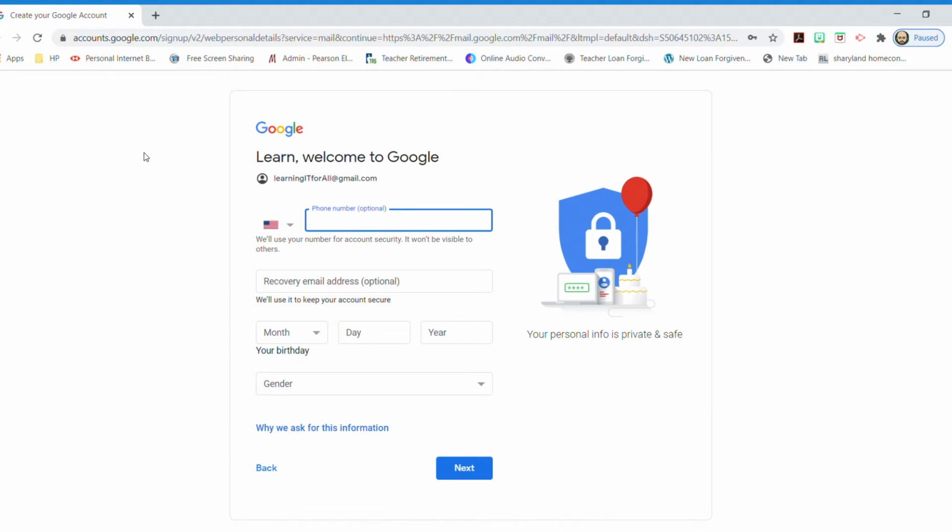Now here it asks for a phone number if you would like. This is good to do if you ever forget your password. You can hook it up to your phone so that it can send a verification to your phone. It's the easiest way to do it, but this only works if you keep the same phone number all the time. If you get a new phone number, you're going to have to go in here and update it so that it reflects your most current number. For me, I do want to add my phone number here.